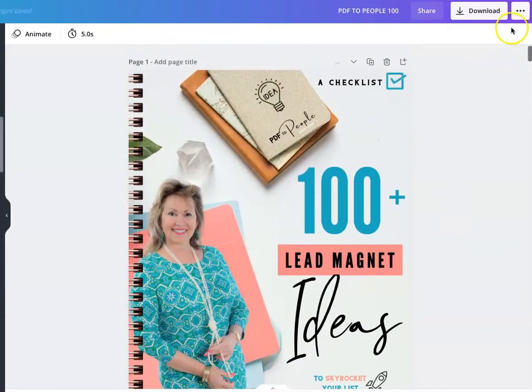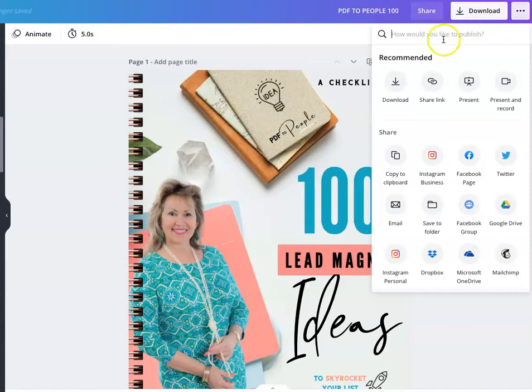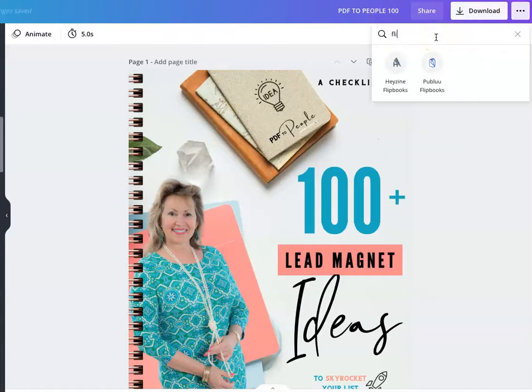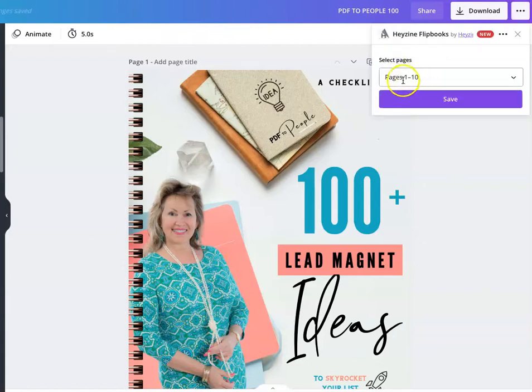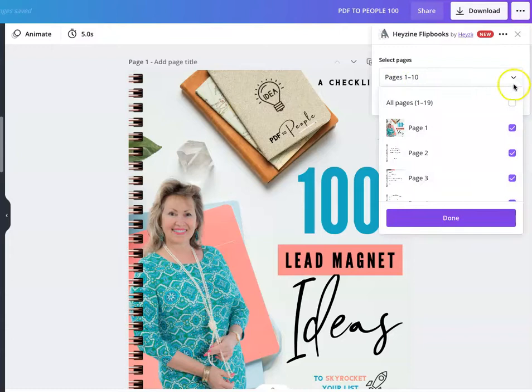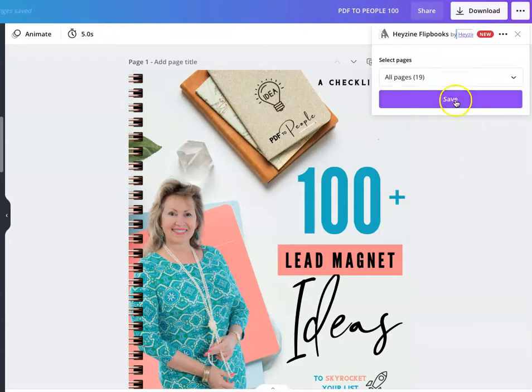So what you're going to do is you're going to come up here to the three dots, click on that, and just type in flipbooks. You'll see two options come up. Let's try this one, Hazing Flipbooks. Now automatically it's going to populate just 10 pages, but we don't want that. We want all of our pages. So come down here and click 1 through 19 and done.